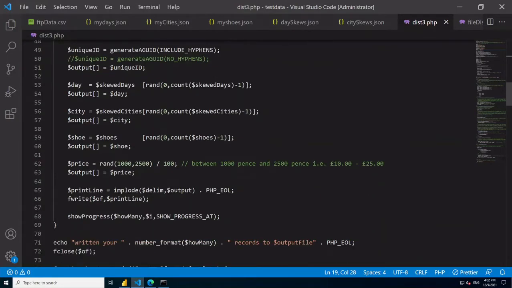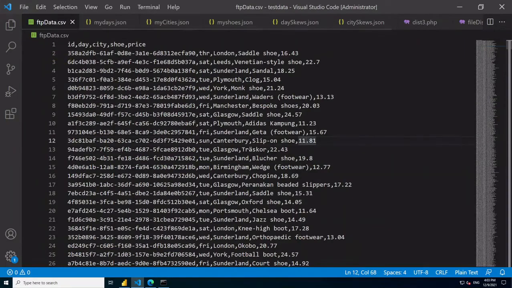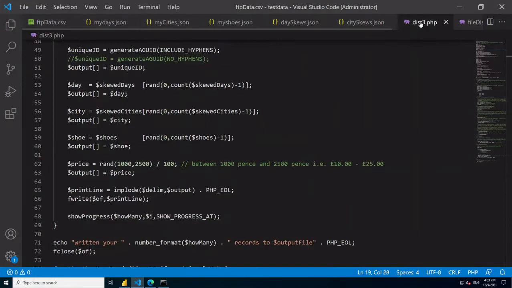We then want to generate a price. So I've just said generate a random number between 1,000 pennies and 2,500 pennies. We divide that by 2, we get an amount. So that'd be between £10 and £25 for a pair of shoes. We put that price into the array, so we now have a row. So we have that GUID, the day, the town, the type of shoe, and the price, town, city. We have that. So we then do this implode again, using our delimiter, which is a comma in this case, and that array. So that creates the line with the commas in, and we add the end of line character, and we just write it out to the output file.